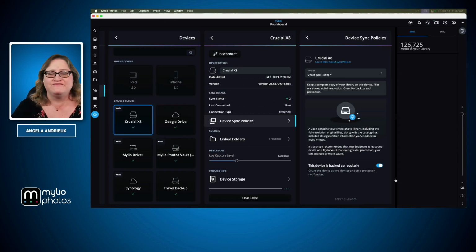So everything is very similar to a vault. It still tells it to put your catalog, your metadata, your thumbnails, optimized, and originals on that device. But what it does a little bit differently is when you designate something as a vault, Mylio prioritizes vaults and will actually send you reminders. You'll get notifications up here if you have a vault that's unplugged. Maybe it's on a computer, say at work, that hasn't been synced for a while. It'll give you notifications saying that that device needs to be synced up.